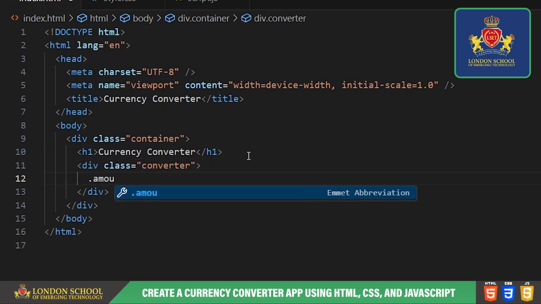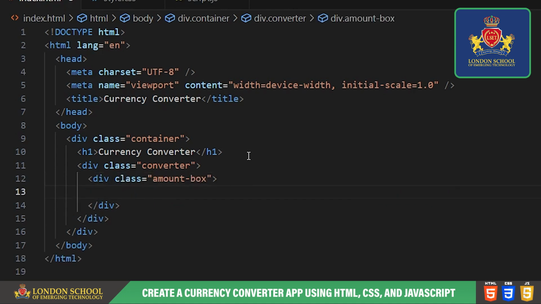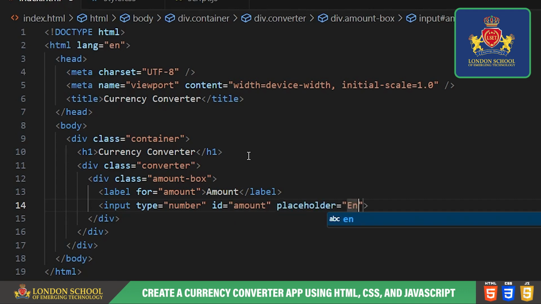We have an input field where users can enter the amount they want to convert, and two drop-down menus labeled from and to for selecting the currencies.